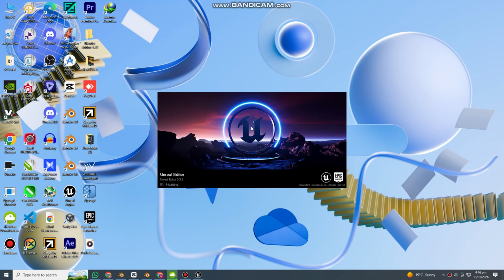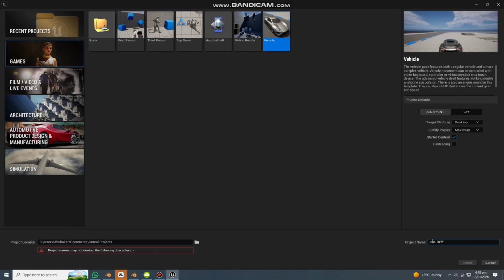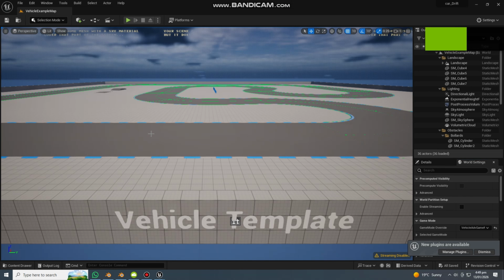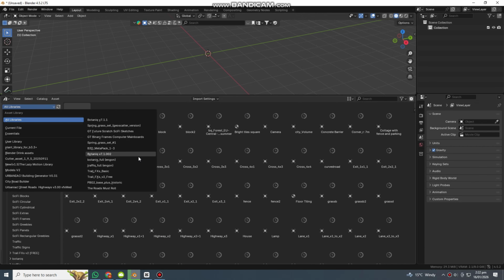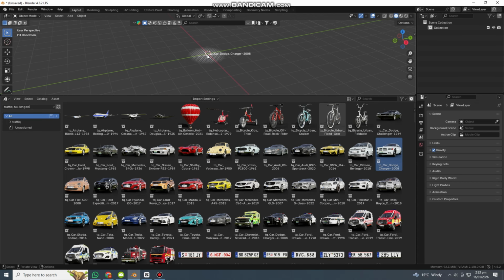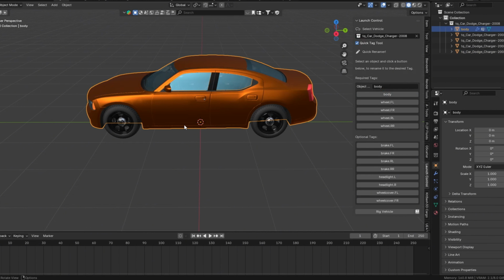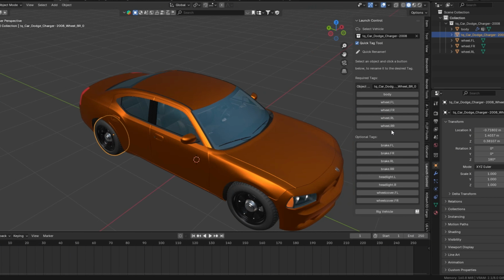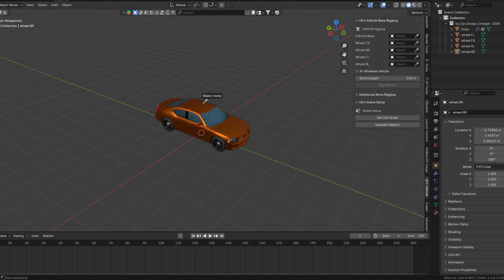So first of all, we open our software. I created a new project, and once the project was fully set up, I moved directly to Blender to prepare the vehicle. Inside Blender, I used the traffic add-on to select a suitable car model for the game. After importing the car, I carefully renamed all the tires and wheel objects, making sure their names followed proper conventions so they would be recognized correctly inside Unreal Engine.